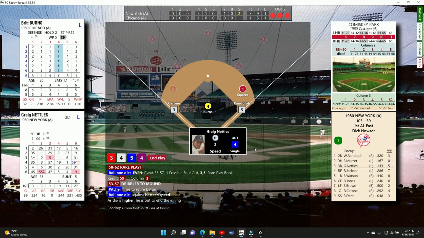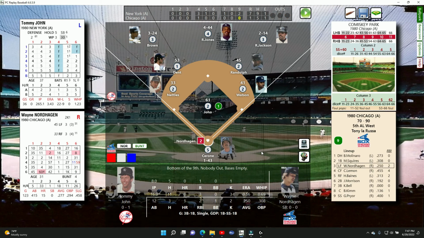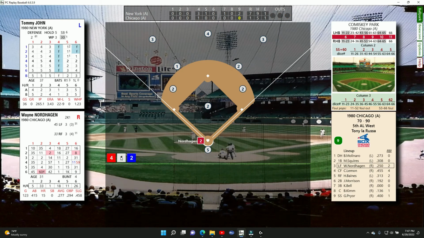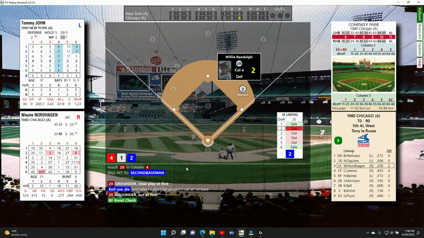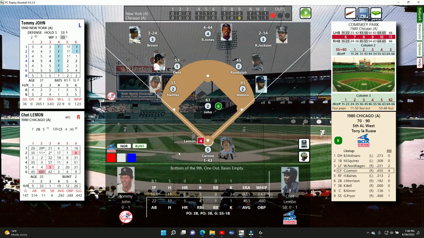All right, 7-1. Brings up Wayne Nordhagen. Tommy John still pitching. Here he goes. Ball hit to the second baseman. It's a grounder. Close play at first. And he's out. 1 out. And this is a boost check for Tommy John. So it shows that he's going to be able to continue to pitch without penalty. He's having a great game. He's only given up 5 hits, 1 run.